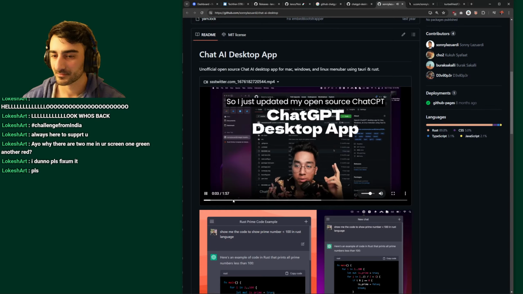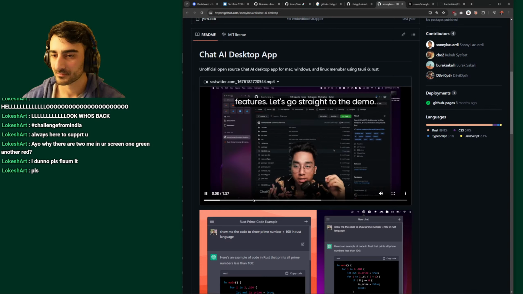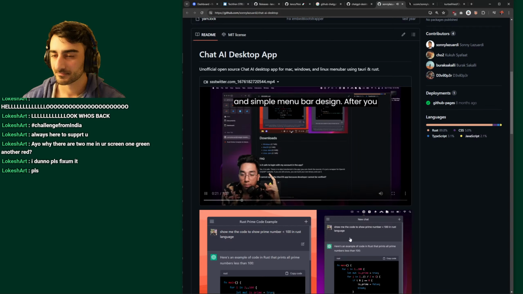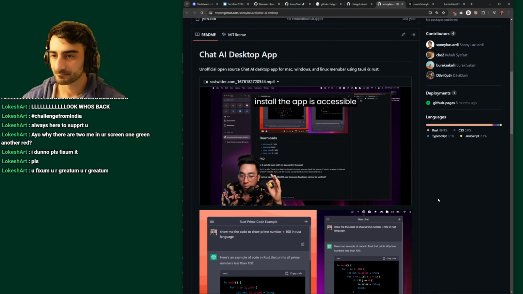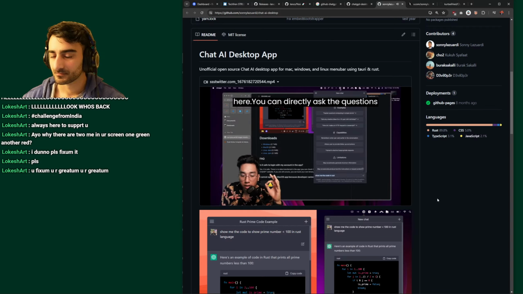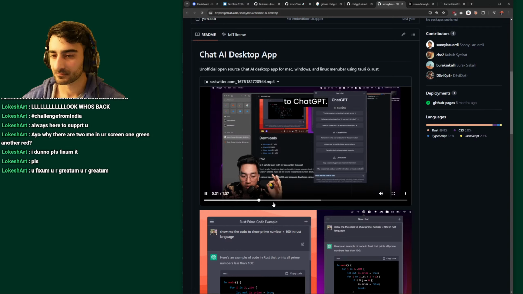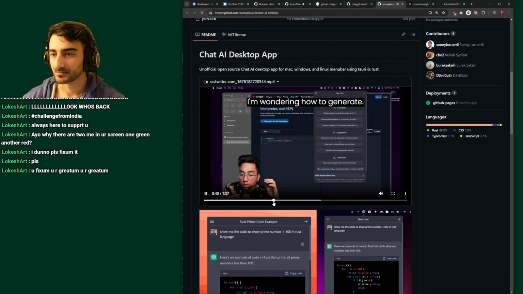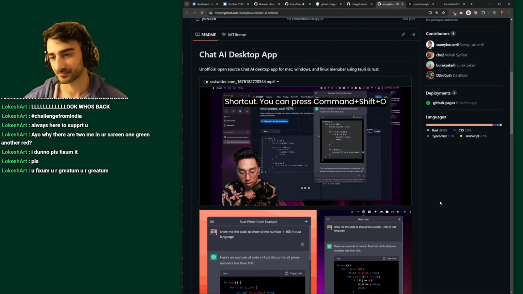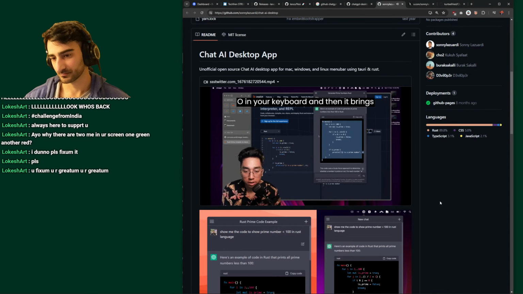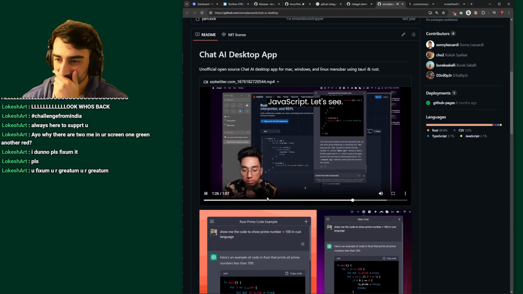Just updated my open source ChatGPT, the new features. Let's go. Clean and simple menu bar design. After you install, the app is accessible directly in your menu bar. If you click here, you can directly ask the questions to ChatGPT. The second, using global shortcut. You can click Command Shift O on your keyboard and then it will bring you to the app.